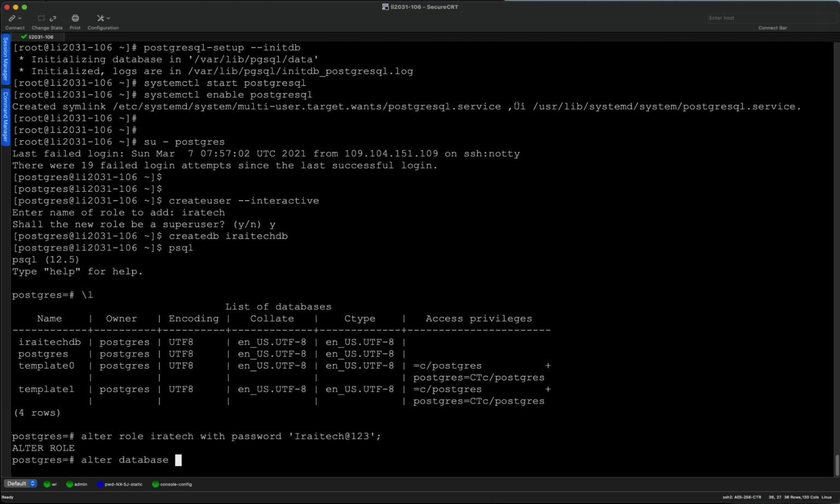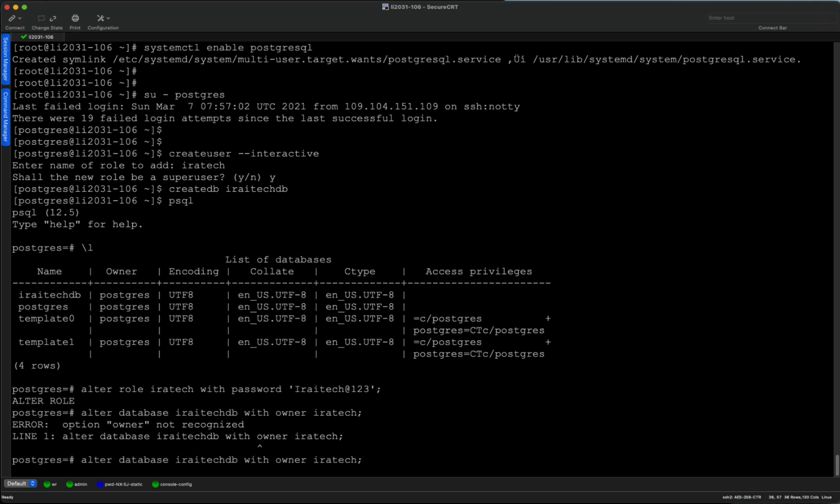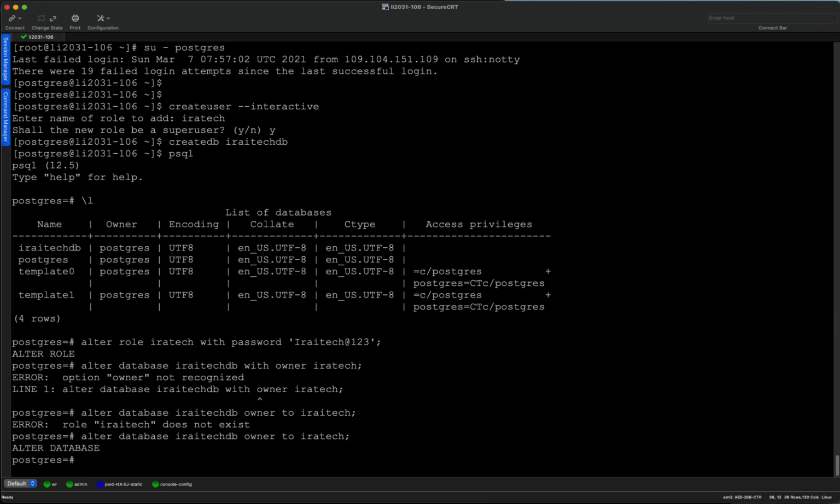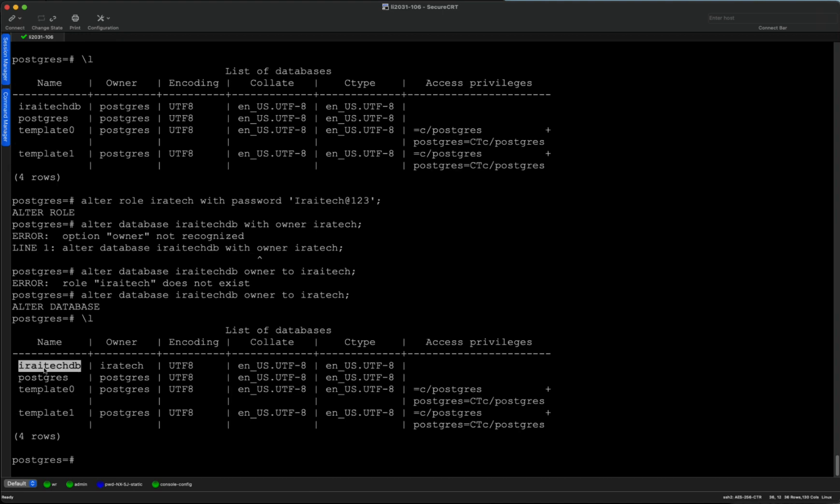Alter database Iraitech DB with owner Iraitech. I think I missed an option here. So alter database Iraitech DB owner to Iraitech, and there we go. This should alter the database. And now if you run the command \l, we should see that the Iraitech DB has the owner set to Iraitech, which was previously set to Postgres.